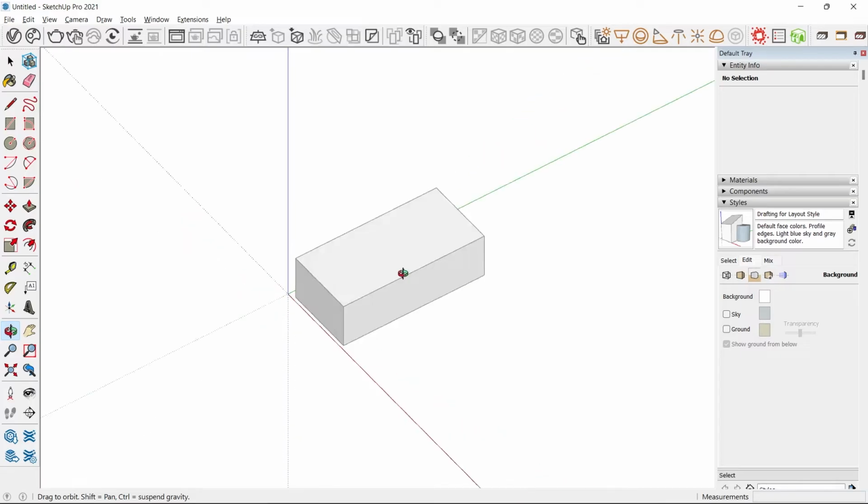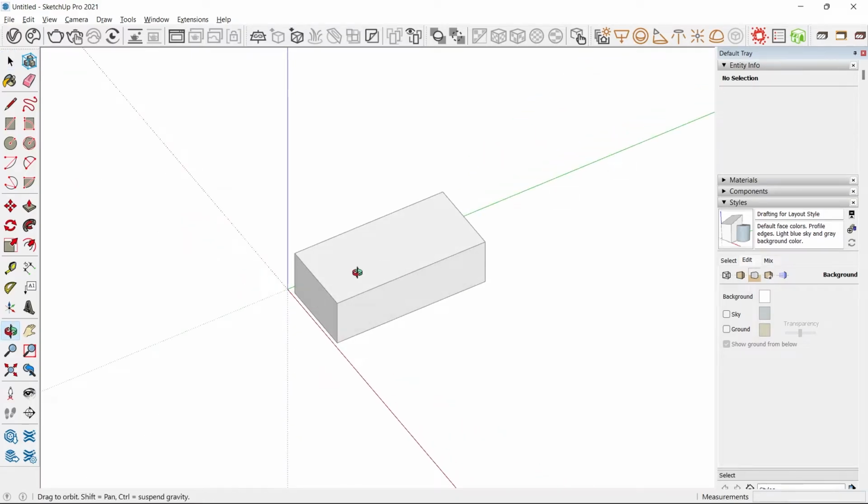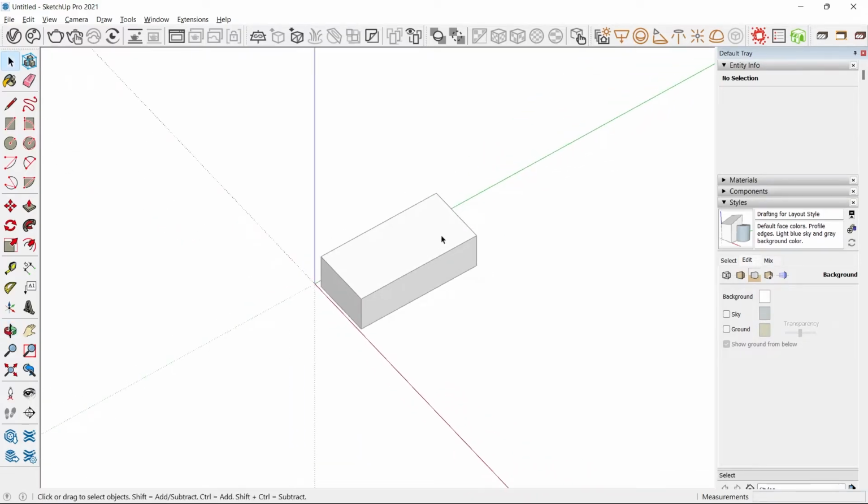Now these are some of the shortcuts that have worked for me to help me model faster in SketchUp and overall increase productivity and save a lot of time in the long run. Now that's about it that you need to know to get started in this course.